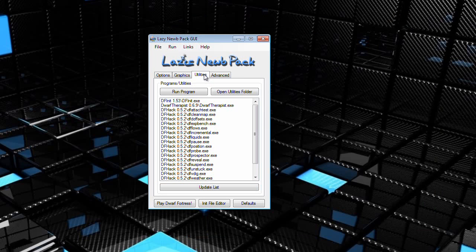Finally, utilities here. There are a lot of cheating measures in this list. A lot of them you wouldn't want to use if you are a non-cheating kind of person. So yeah, I would avoid a lot of these. I'm not going to tell you about them because I don't know about them. I've never used half of them, actually most of them. The only one I have used is this one right here, Dwarf Therapist, and I will show you that during gameplay, which will be a lot easier to help you guys understand it. And all you got to do is just highlight it and hit run program.